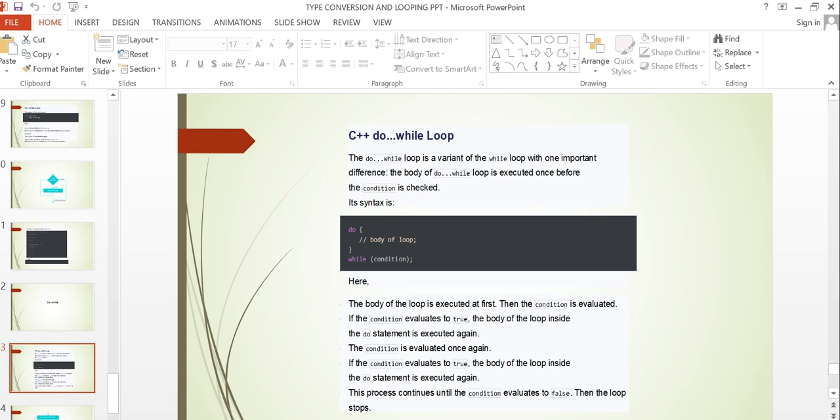So this is the syntax for do while. Here do is a keyword. Inside we are giving all the statements. At the end we are giving the condition in the while statement. This is the difference between while loop and do while. In while loop we are giving the condition at the first line itself, but in the do while we are giving the condition at the last.